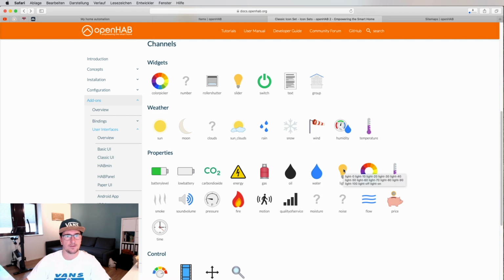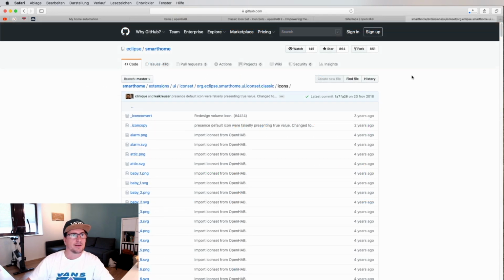And if we go down, you will see here's the light. And if I hover my mouse over the icon, you can see there's the tooltip and it says light 0, light 10, light 20. And therefore, these are the different, let's say, dynamic icon modes that are supported. Here for the temperature, you can see there are no different temperatures.